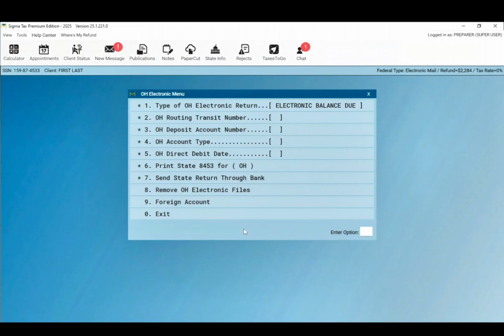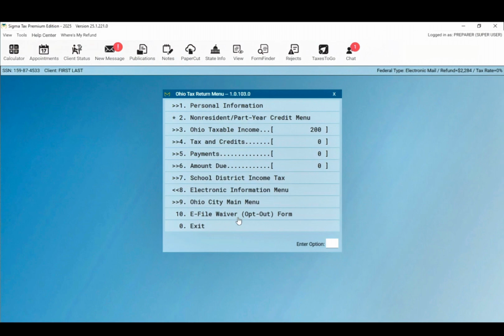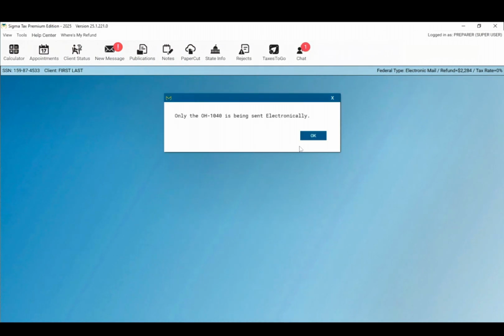Once you reach the state summary screen, it means the return has been successfully marked and is ready to be e-filed. Now that we have marked both the federal and state returns, the next step is to exit the return.